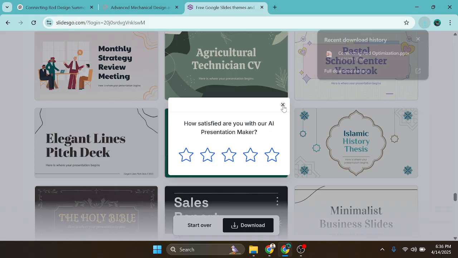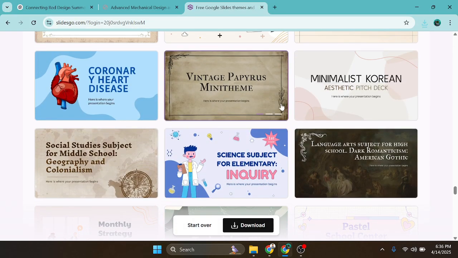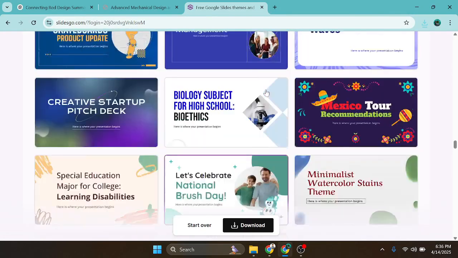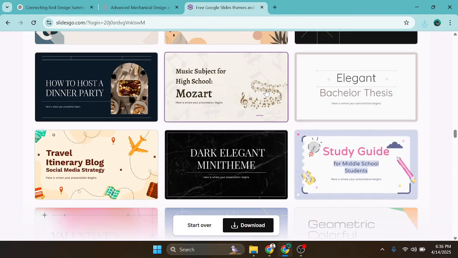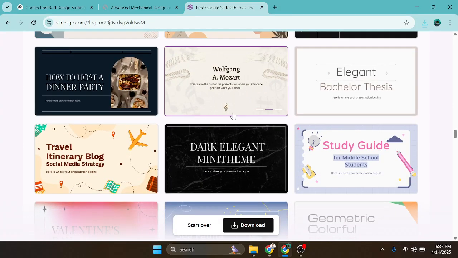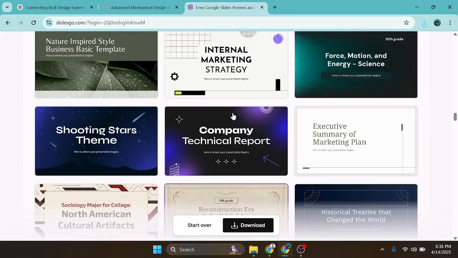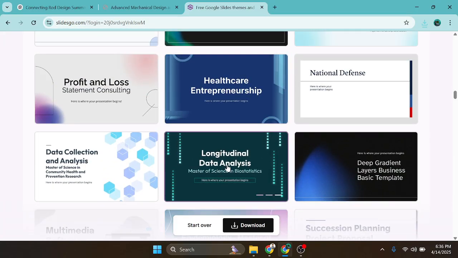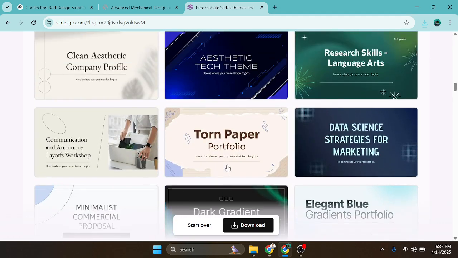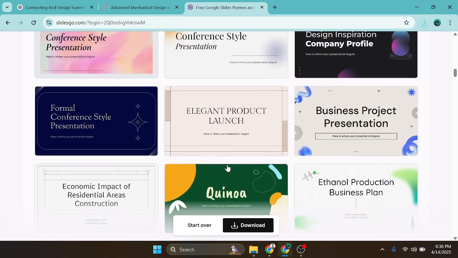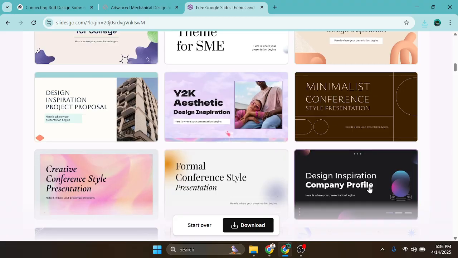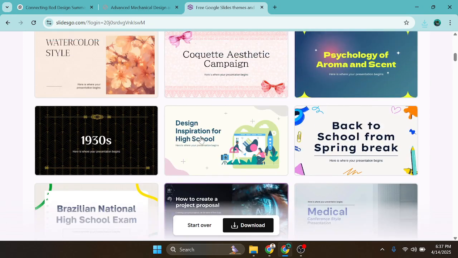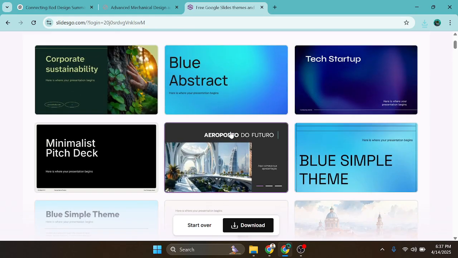Okay, so I'm just telling you, you have a lot of different templates you can use to present. Like if your work is regarding data science or something related, you have to select the data science template from here. Like this is a longitudinal data analysis template. You can select this, or sometimes design inspiration, company profile, or artificial intelligence in finance, and there are a lot of different templates.